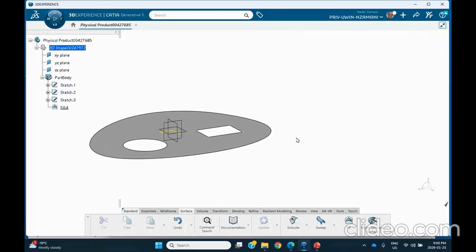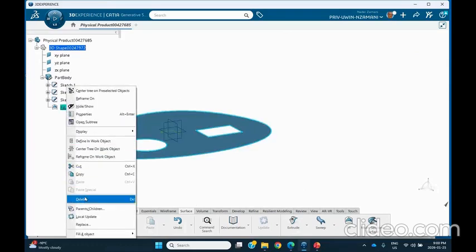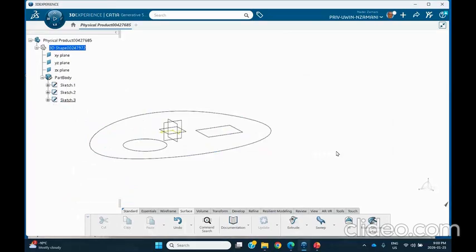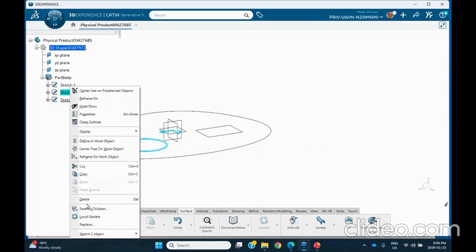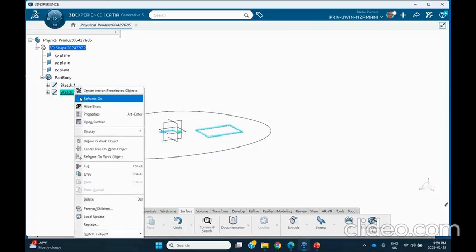And what do I mean by that? So let me go ahead and delete this. Okay. And delete these two sketches. Delete the sketch.